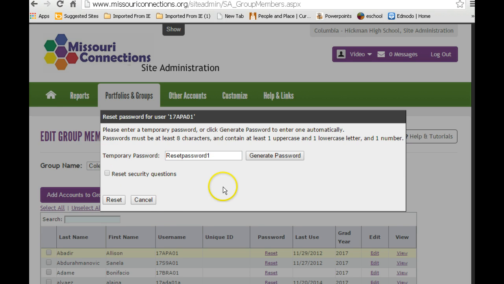Take off the reset the security questions, because you don't want them to have to take the time in class to reset those. Then you click Reset. The next step, you would then give to the student their username, their temporary password, and then have them create a permanent password. And that permanent password has a certain configuration that Robin will share with you when you all go to the computer lab and get your students started.